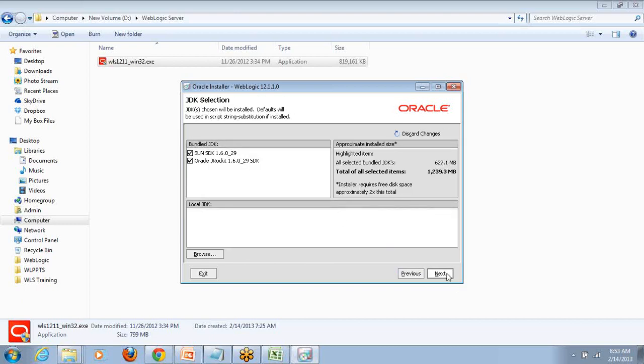Right. We're installing both. Local JDK, if you have any, you can select it from here. If you don't want to install this, it will come here. I don't have any local JDK, so I'll just go for next.